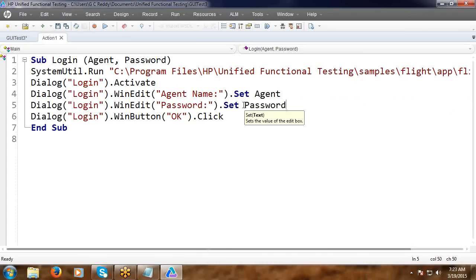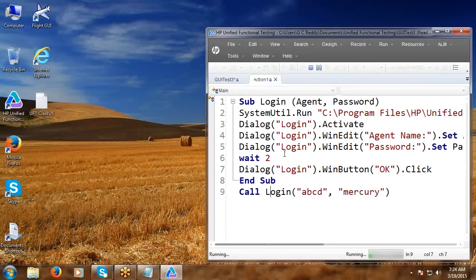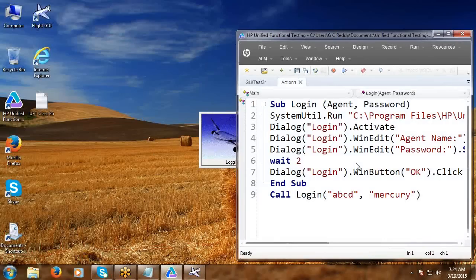Next, if you want to observe the test execution process, insert wait statement, it is optional. Next, call the sub procedure, call, next, sub procedure name, within parenthesis, values. See, ABCD, Mercury. Run the script. See, it is executing. Okay, na?